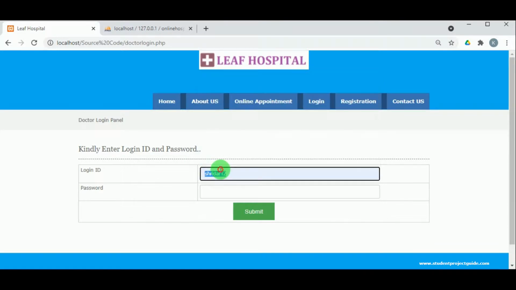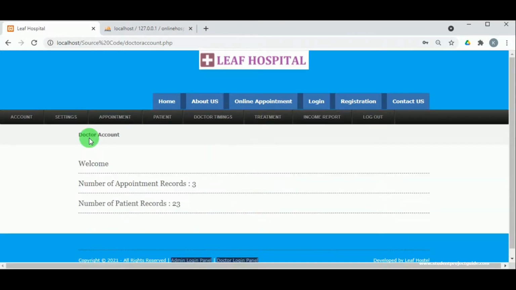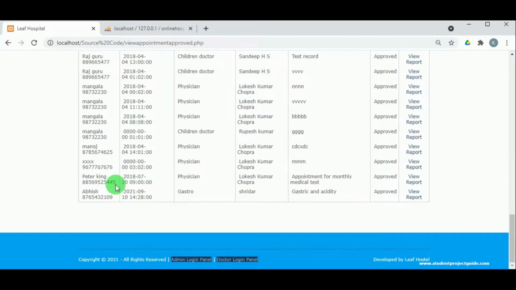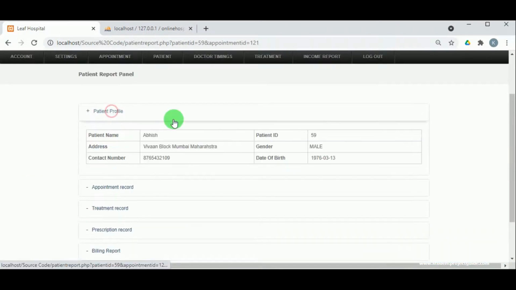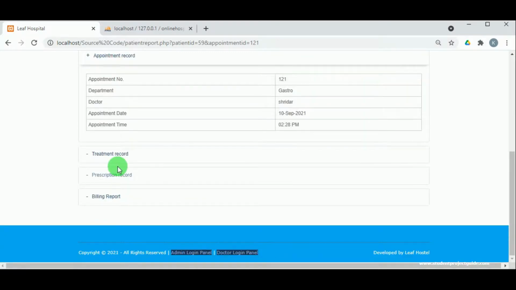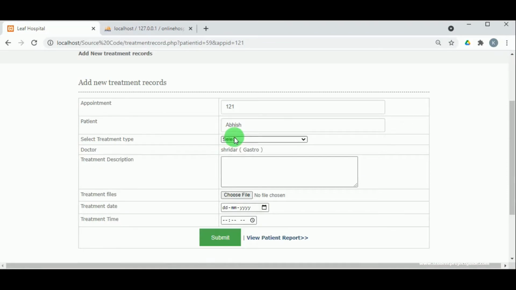The doctor must enter their login ID and password. So once the doctor logs in, under view approved appointments, here the doctor can view the appointment, and under view report, the doctor can update the reports of the patient. Under treatment record, by clicking on add treatment records, here the doctor can update the treatment details of the patient by entering the type of the treatment given and what is the description.